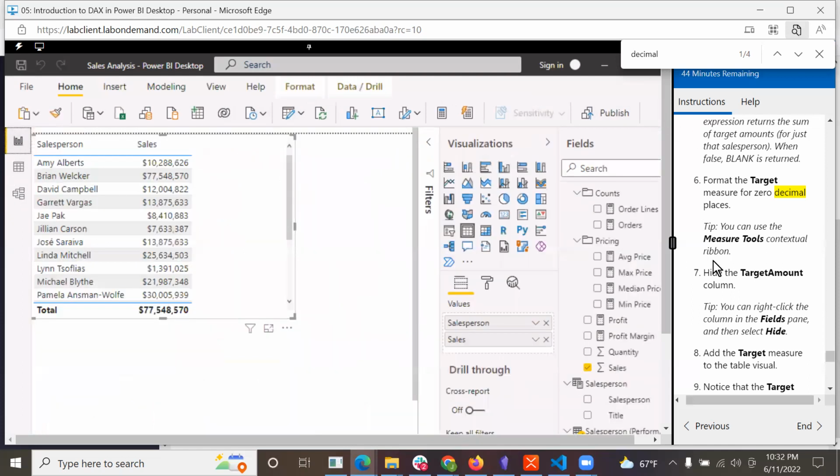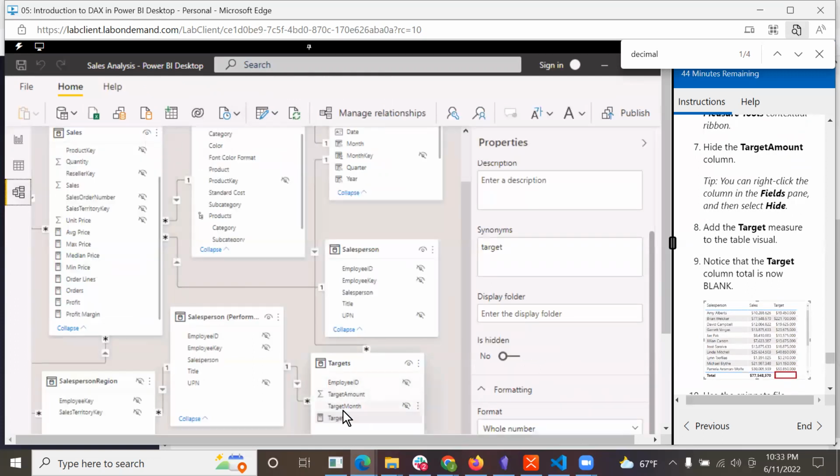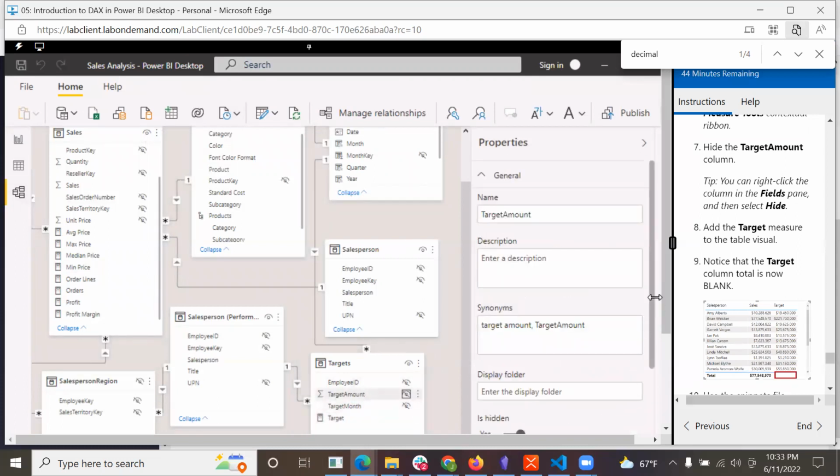Okay, well, anyhow. Hide the target amount column. Okay. Tip, you can right-click the column in the Fields pane and then select Hide. Add the target measure to the table visual.